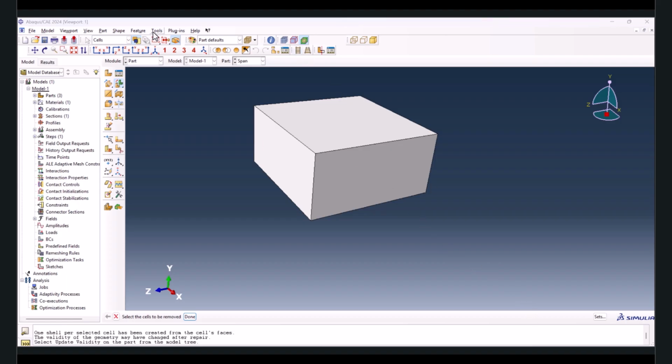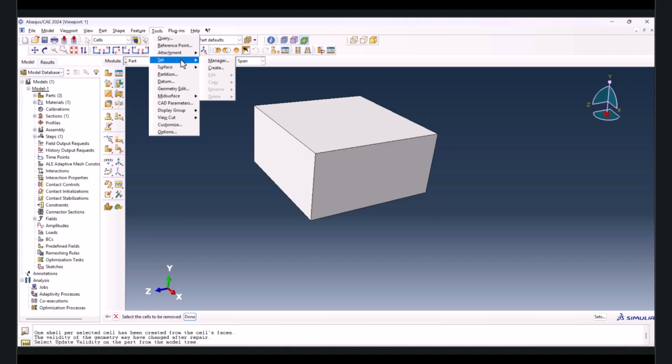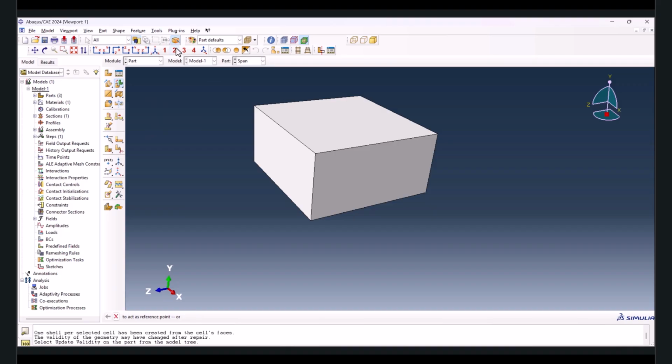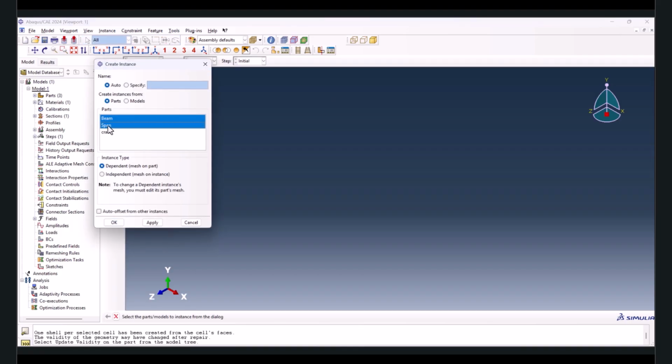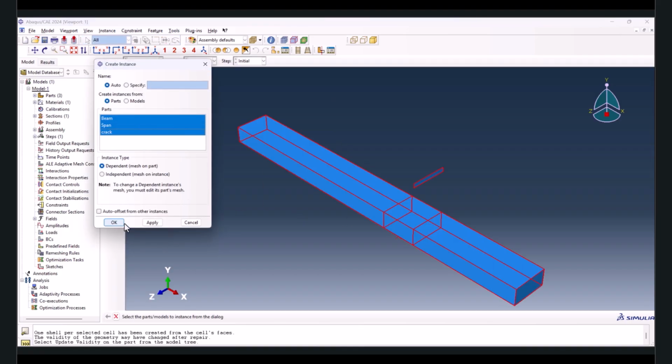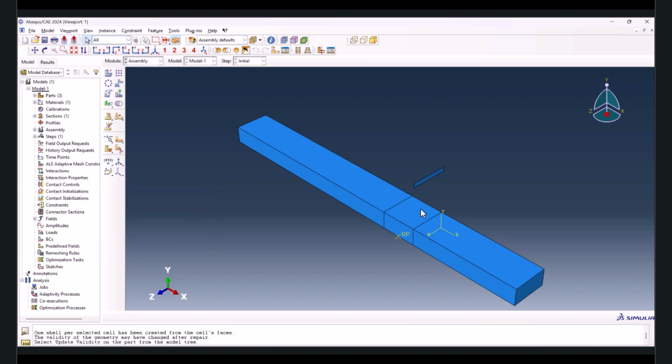Another thing that we can do here is also to create a reference point. So I would like to create a reference point right here. In that case, we don't need to create an interaction of rigid body to call this a rigid body. So this is the discrete rigid and can be used directly. Okay, let's go to the assembly. Now as you see, if I select everything here and click on OK, I can create them.